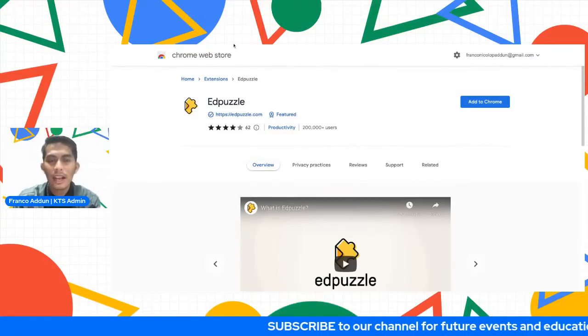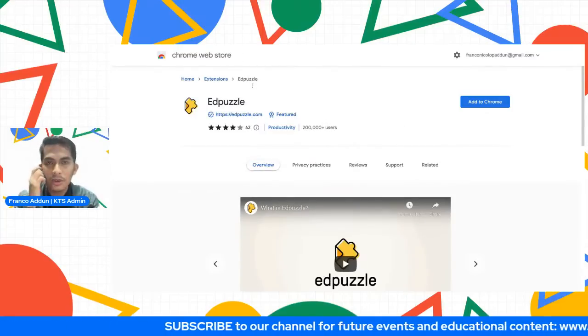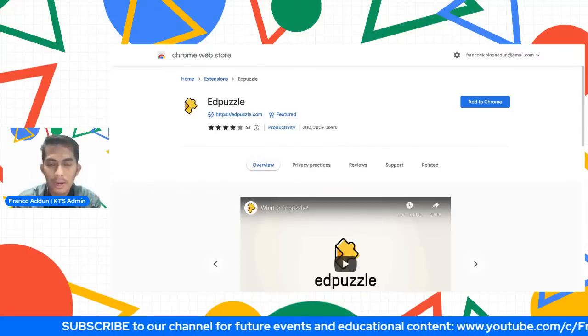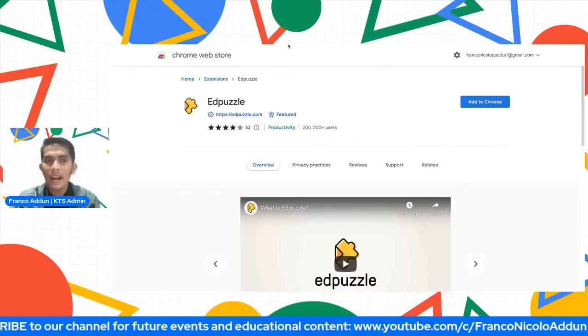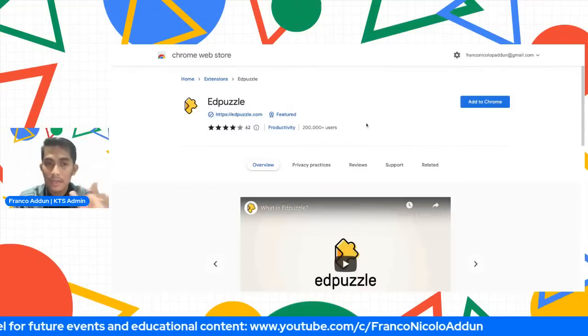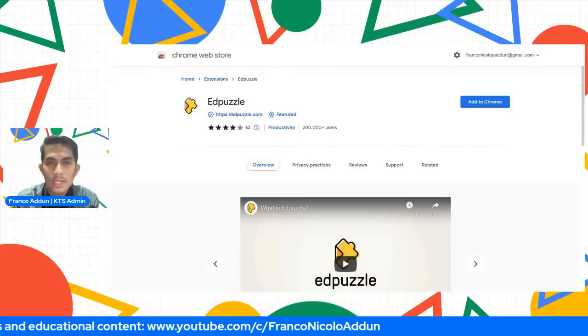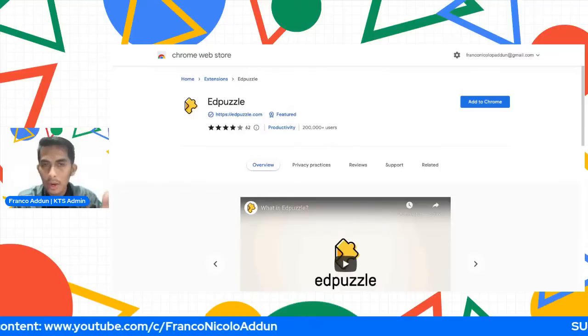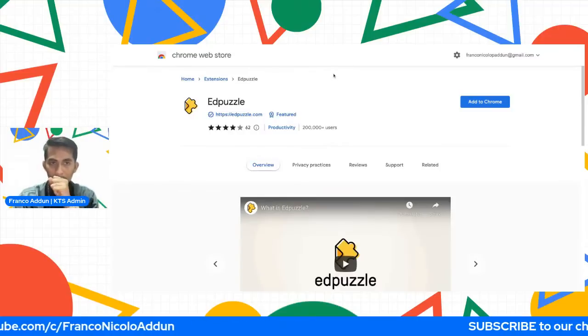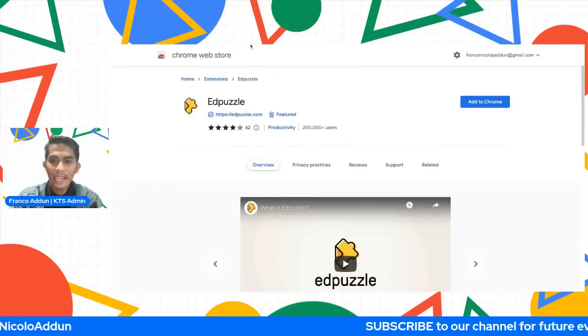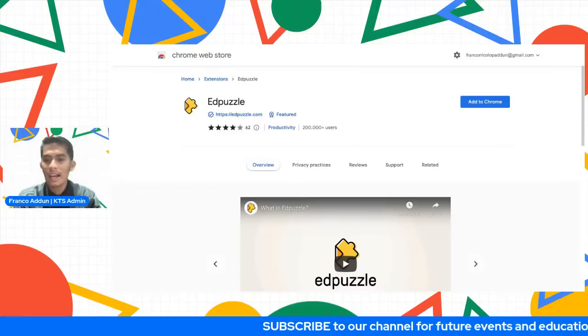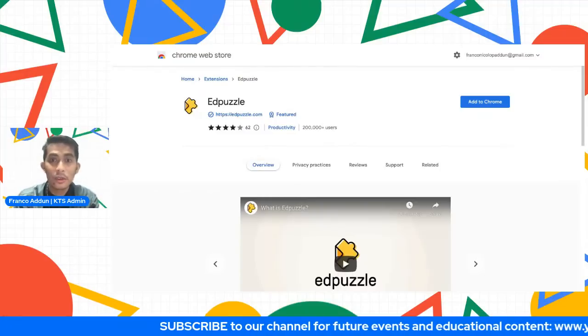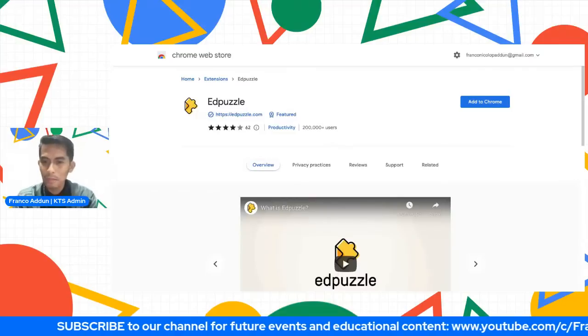And of course, kapag gusto niyo pong mag-share ng inyong extension sa mga students nyo, you can just simply copy the URL of that extension. For example, right now, naka-open po ako sa isang extension. I will go to the URL address bar, copy it, okay, and send it. Say for example, i-send ko po sa inyo ngayon dito yung link to the Edpuzzle.